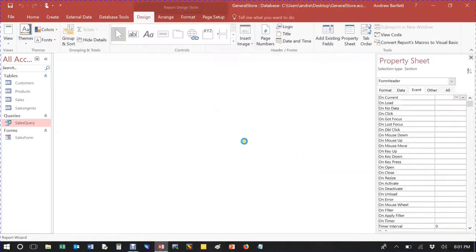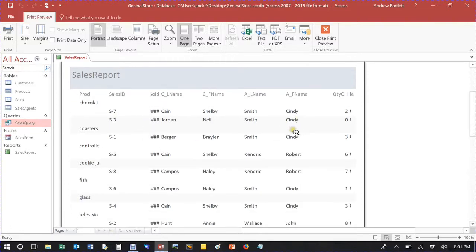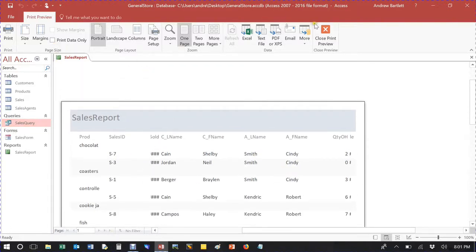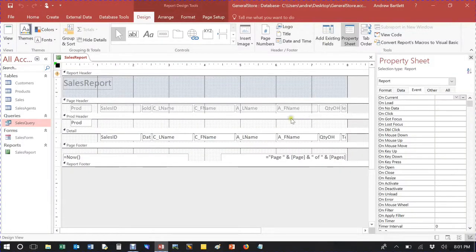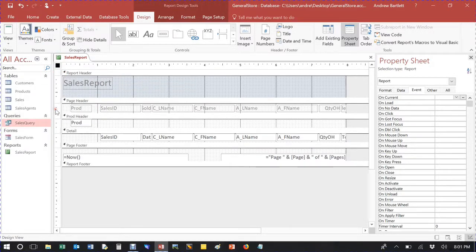We're going to preview this. I did this off the information on the query. So I see it needs to be adjusted, obviously. So let's close this out. Close out the preview. All right. And also, yeah, let's see here. Come on. Remove the extra space.